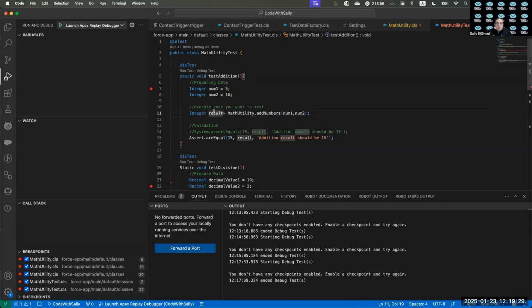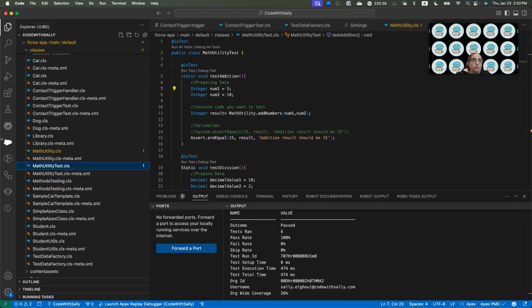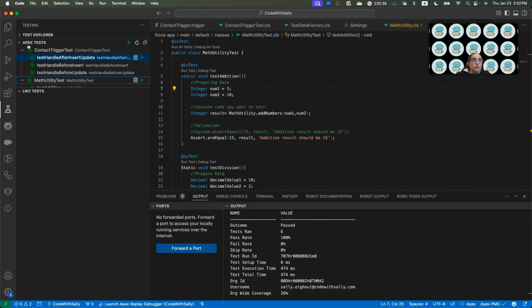There is another way to do it in Visual Studio Code. Usually you would be on the Explorer here. You can go to this icon. If you hover on it, it says testing. So you click on it, and that will open the list of test classes you have, and the methods for each. You can choose to run the green button next to a single method that you are interested in, or a single class, or you can choose to run all the test classes in the org.